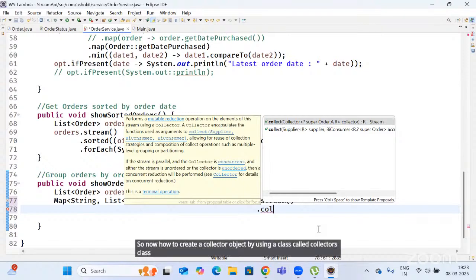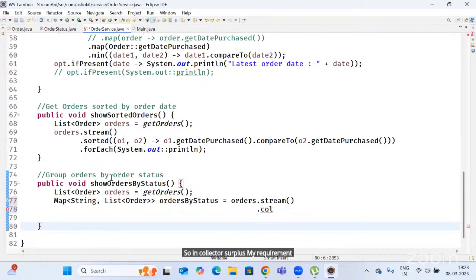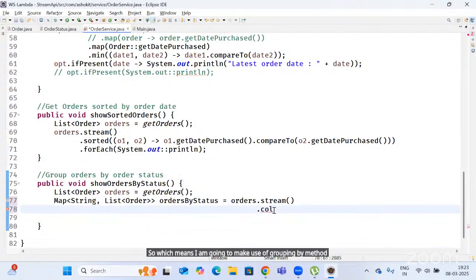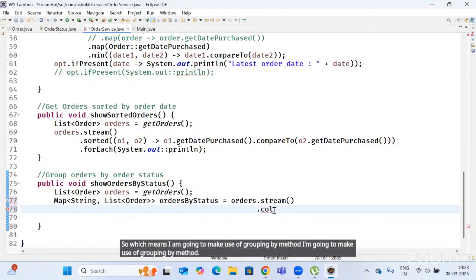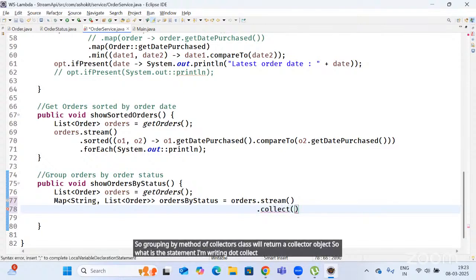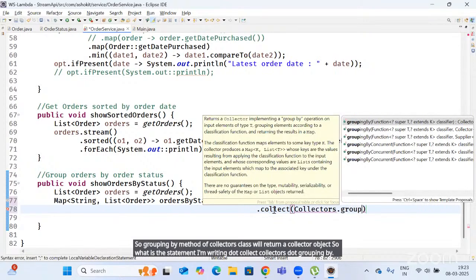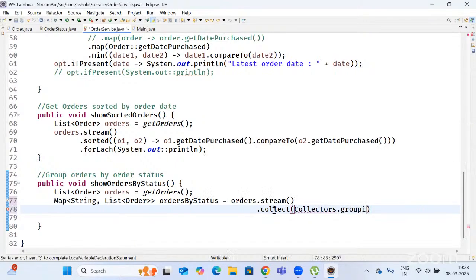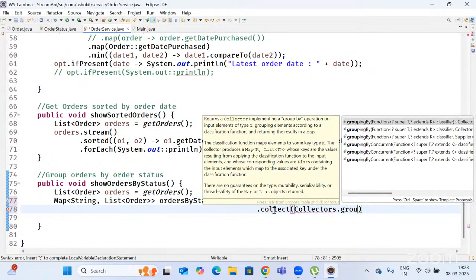So in the Collectors class, my requirement is I want to group the orders by order status. Which means I am going to make use of the groupingBy method. The groupingBy method of the Collectors class will return a collector object. So what is the statement I'm writing? Dot collect, Collectors dot groupingBy.